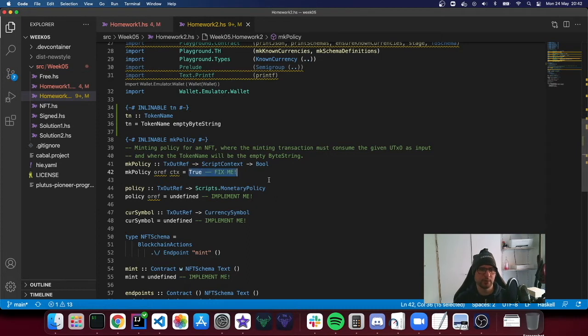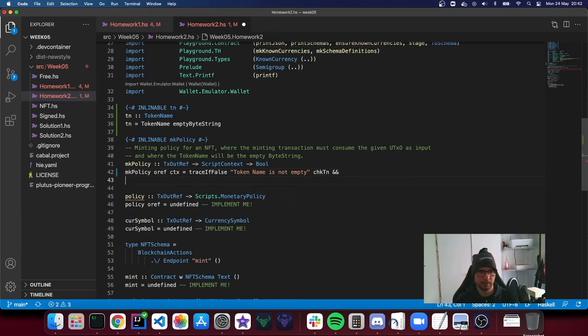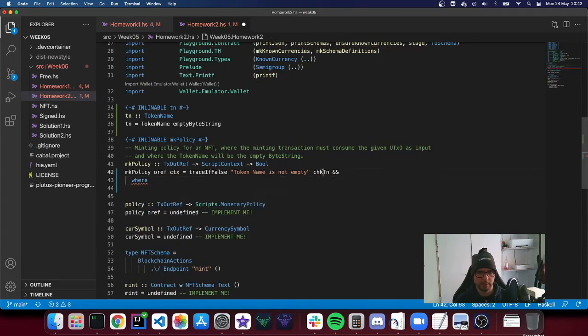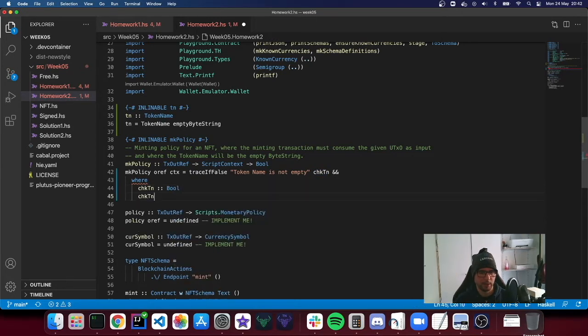So the first thing is we're going to be using, as I said, the easier approach, trace if false: token name is not empty, and then check tn. Then as usual I'll do my where, and I say that this one is of type bool, and I'm going to set it to false just to make the compiler temporarily happy.